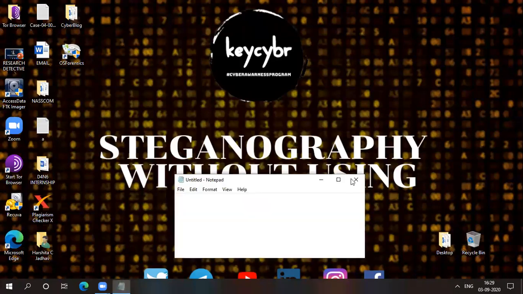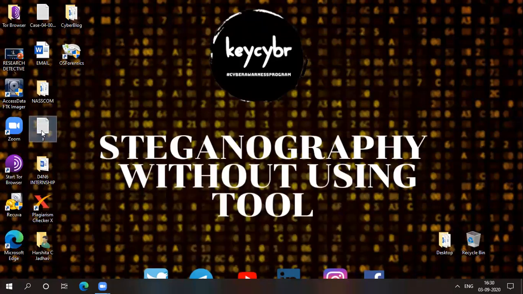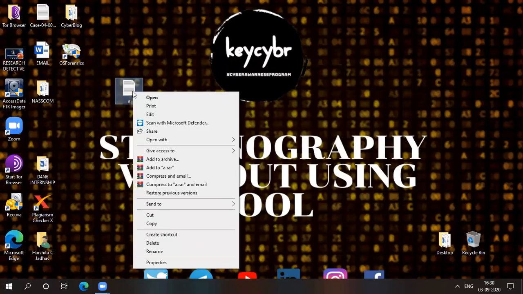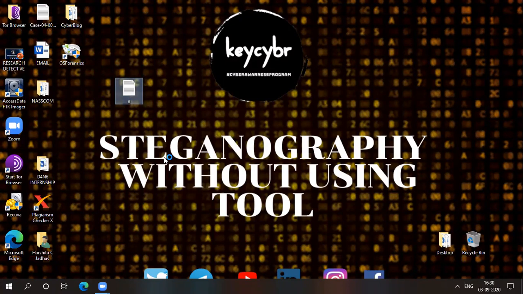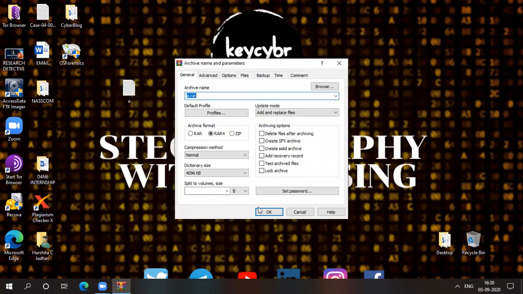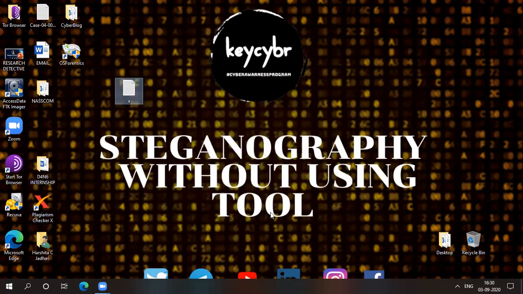Okay, so this one is our a text file. After that we need to convert this a into a rar file. For that you need to download WinRAR, and only then can you compress this file. You just need to go for add to archive. So your rar file is created. Okay, this one is my rar file.